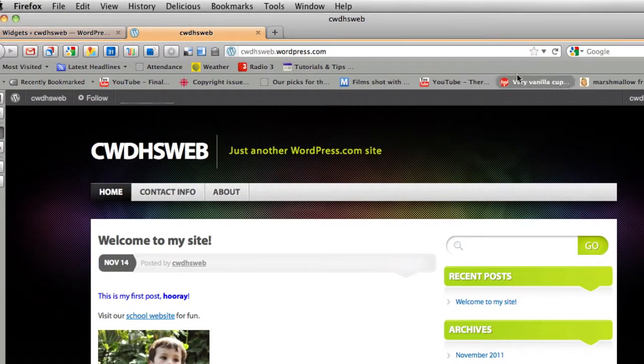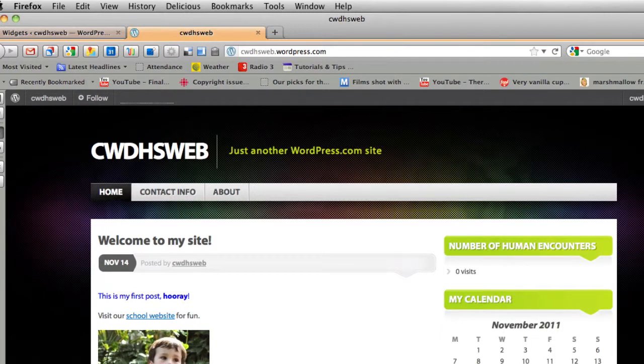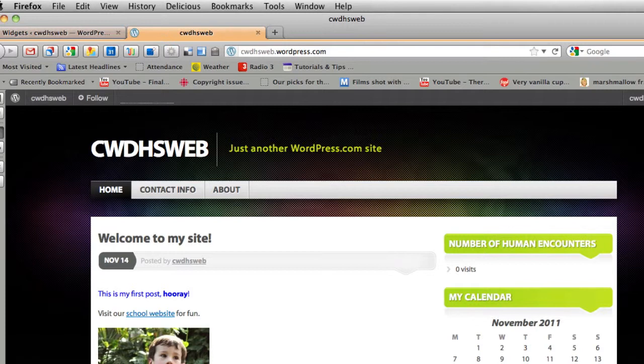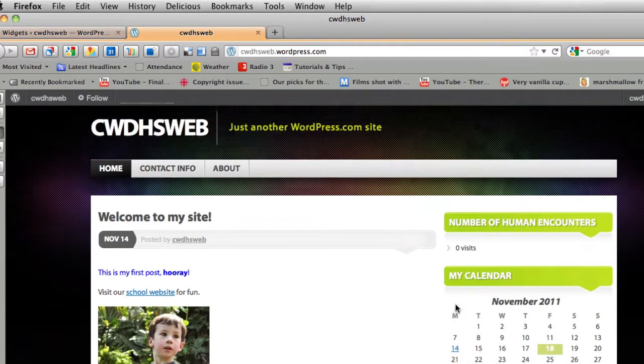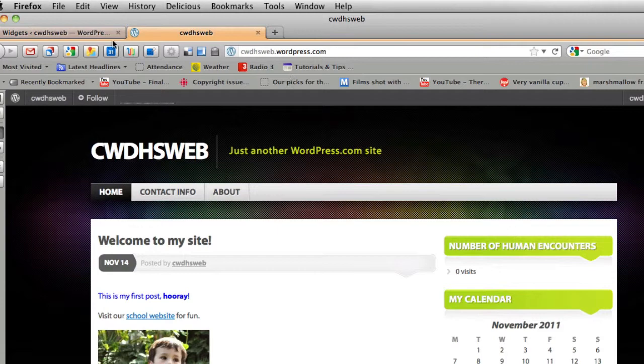If I hit refresh on my browser, now I have number of human encounters, zero visits. Uh-oh, no one's come to the site. And on my calendar, I've made one post on Monday the 14th. Okay, so again, fairly easy to change widgets, and it allows you to add some more interactivity to your site and personalize it.